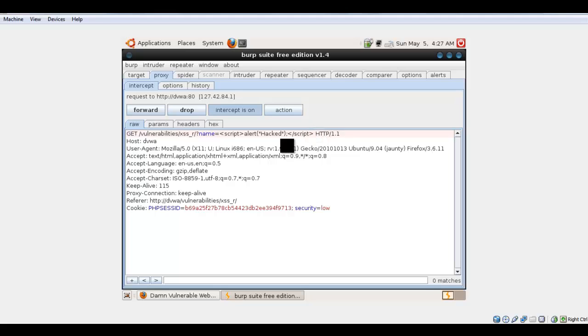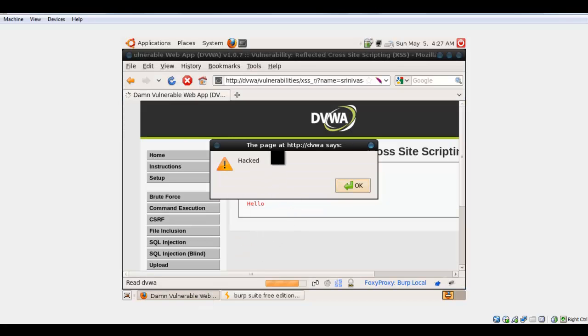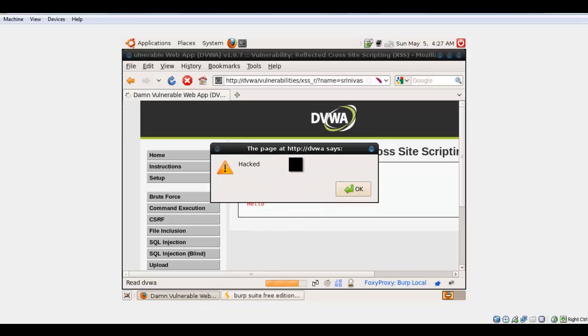Now if the particular URL is using the POST method, this comes in handy. We can intercept the POST requests as well, and we can replace those POST parameters as well. I'm just clicking forward, and now you can see, great, an alert box has been opened.